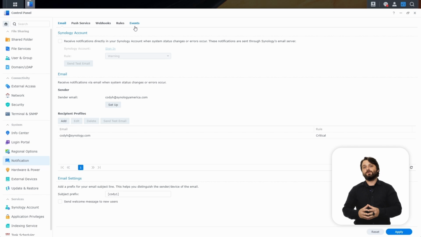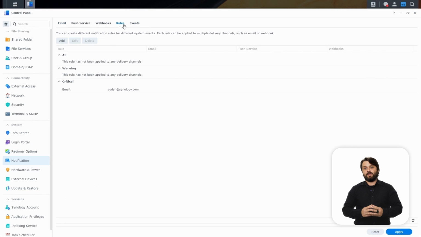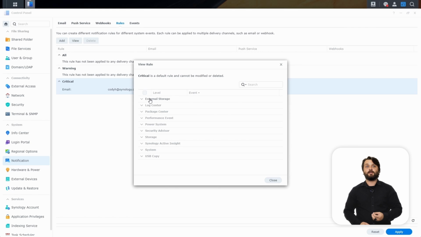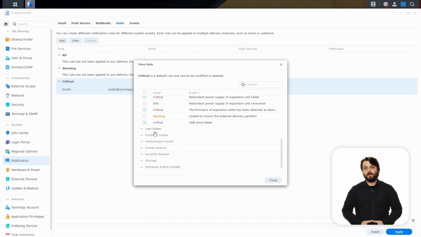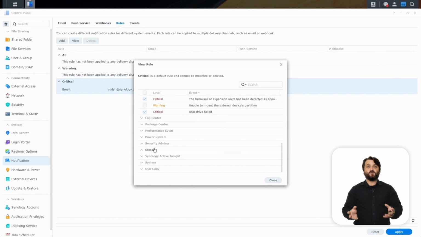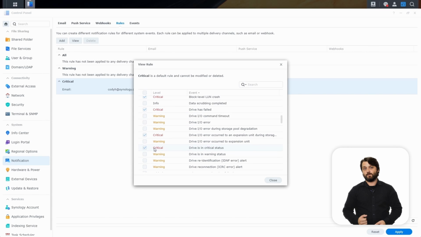We're then going to go to the rules option on the top, that tab right here, and actually begin reviewing some of these rules. So these warning and critical rules here are actually default on the system. If you need to see what they apply to, you can click the view button right at the top, and you can see all the different notifications you would get by being a recipient of this rule.